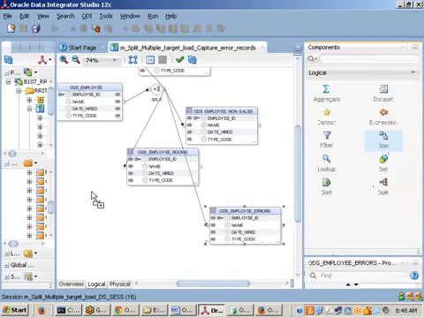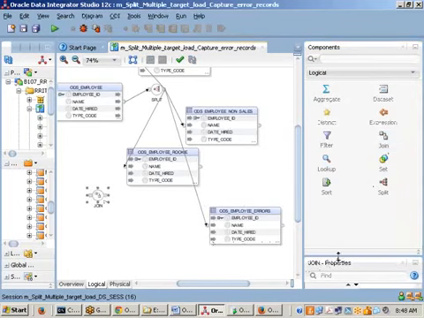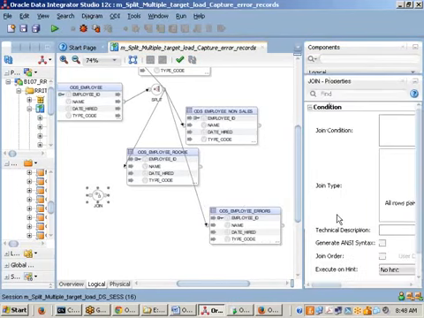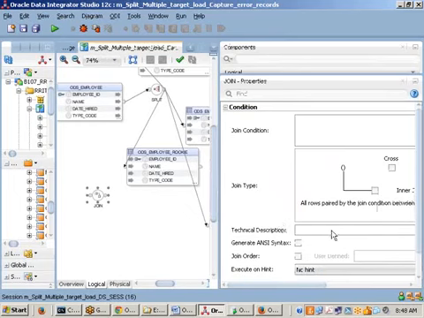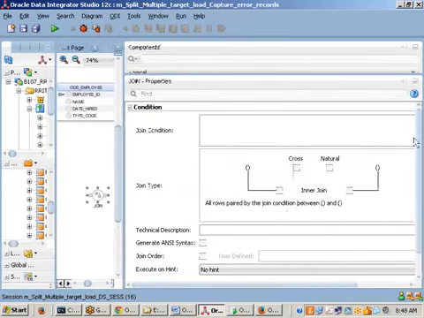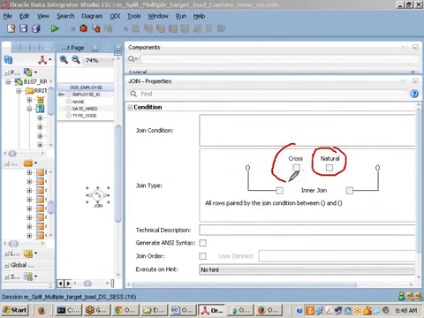I have here join. If I select this join, then you can see some properties are available. If I select this one, it is a natural. If I select this one, it is a cross. If I select this one, it is a left outer. If I select this one, it is a right outer. If I am not doing anything, it is called as inner join. Totally 5 types of joins you can do.